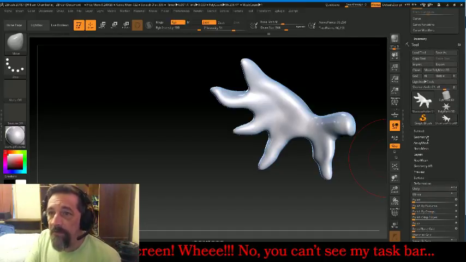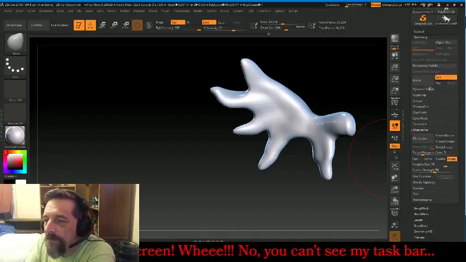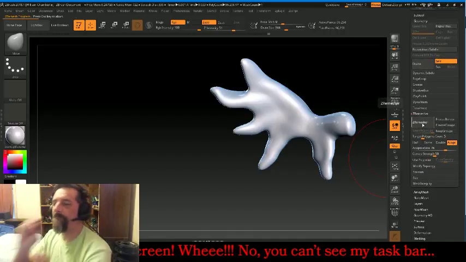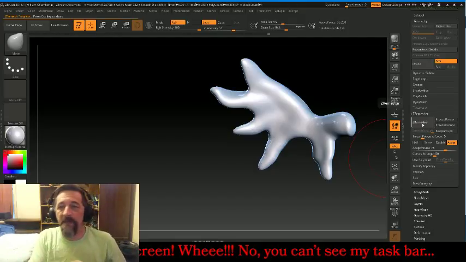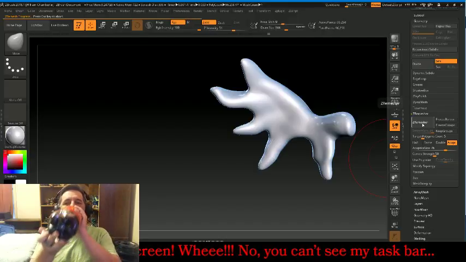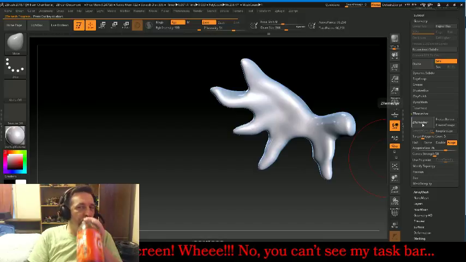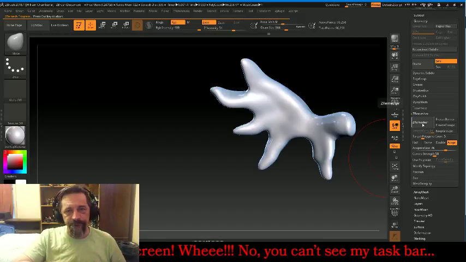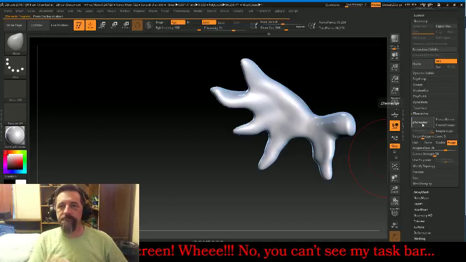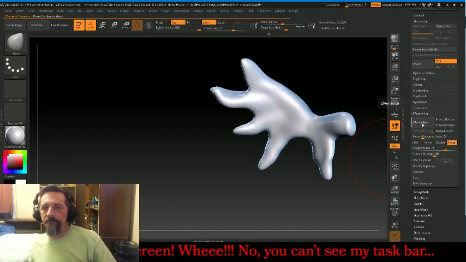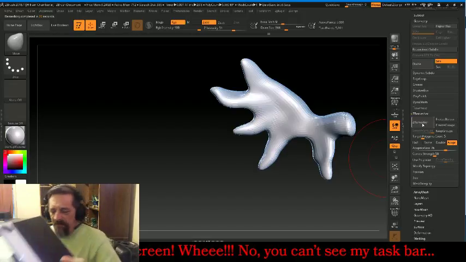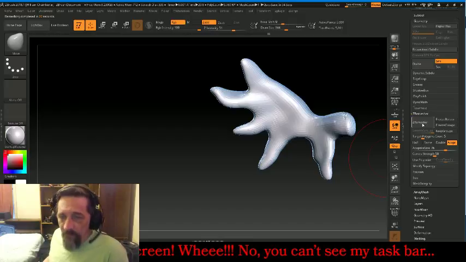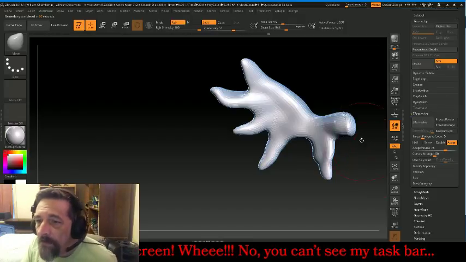So what we do now is we go back to geometry. Excuse me. And we see remesh. Sorry once again for hitting the microphone. And this is going to go from 96,000 polygons to 6,000 basically. 5,900. With very little change in appearance.